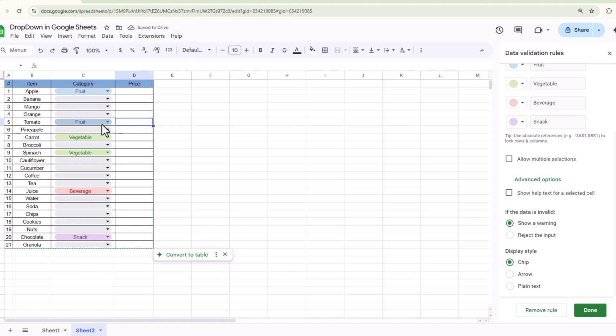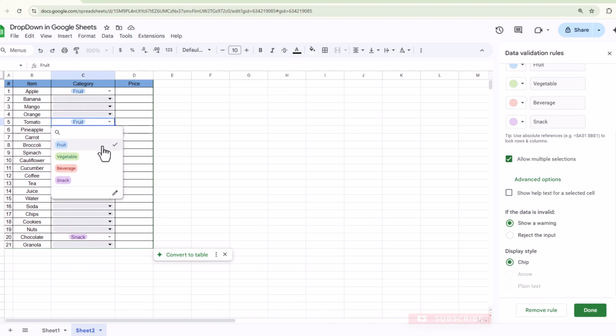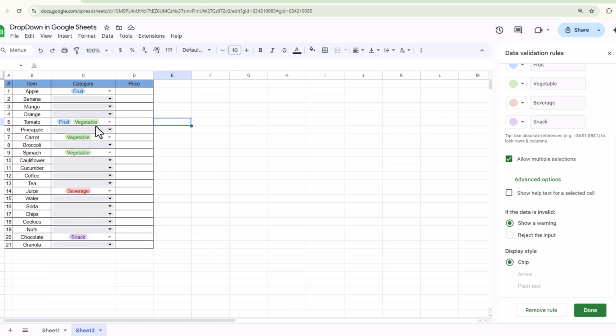How can we manage such a situation? For such a situation, we have an option, allow multiple selections. We will select this, and now let's say we want to add more than one category here. We can click here, and simply select as many categories as we want. As we said, we want to add only these two categories for tomato, so we have successfully added two categories in this cell.